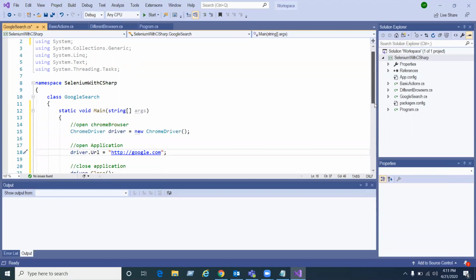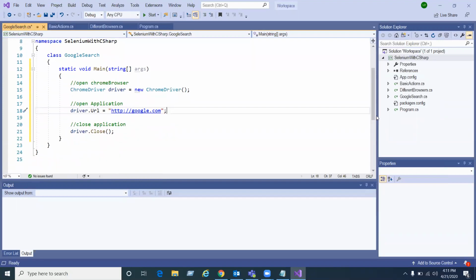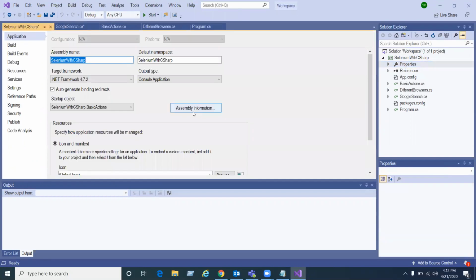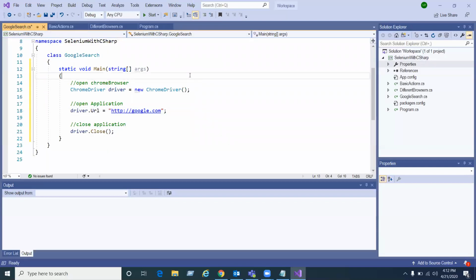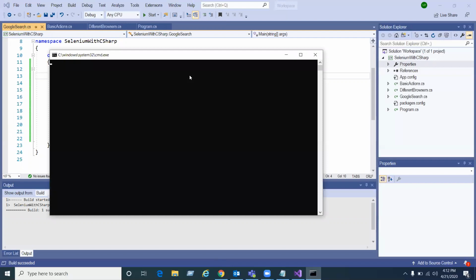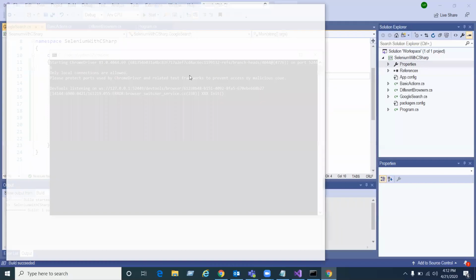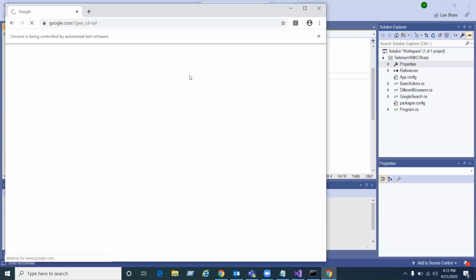See, by default, the browser is going to open in the minimizing mode. So let us execute this program. Go to properties, set the startup object, Google search. So just press Ctrl plus F5. Now see, the browser is opening in the minimizing mode.